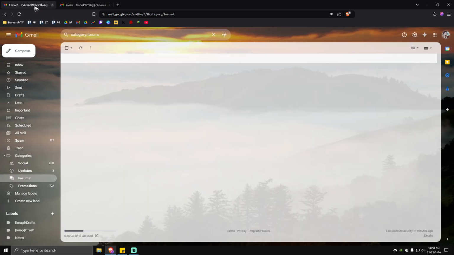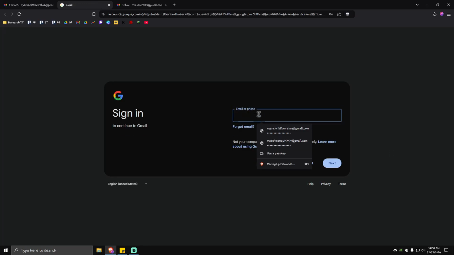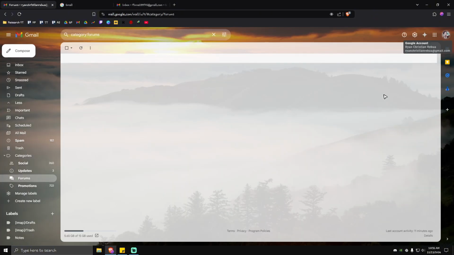So when we go back to our mail.google.com, when we click on our profile, just go ahead and click on add another account again and enter the newly created Gmail account. If you want to add that secondary Gmail or the second Gmail account in here on your browser.